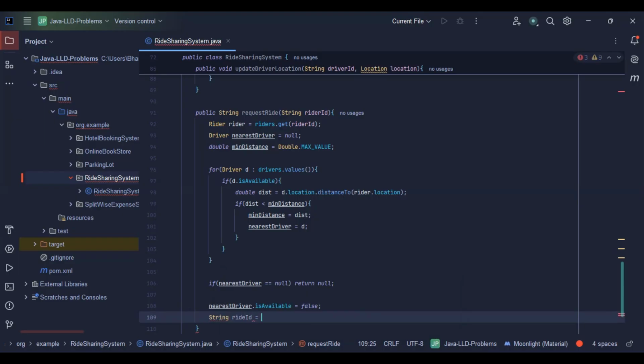Let me go with the ride ID, which is of the type string. So we have to get the unique ID, right? So I'll go with the UUID. Let's make use of the random UUID here. I have to convert this one to string, so I'll be making use of toString in this case.